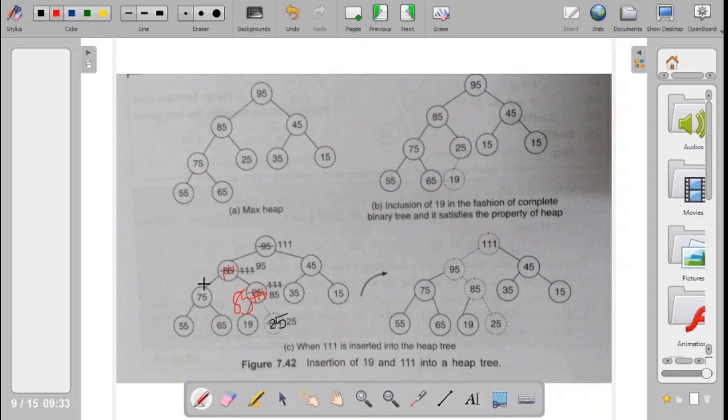Now the possible violation is with this parent. Again you compare, you have a 95 here, so you have to swap 95 and put 111 here. So when you do this, the heap property is satisfied. So basically you're following from the node where you inserted the value, you look at its corresponding parent, and you follow the path until the root is reached. So by that time you will have all the violations gone. So this is the resultant heap tree. Okay. So this is how you insert values into a heap.